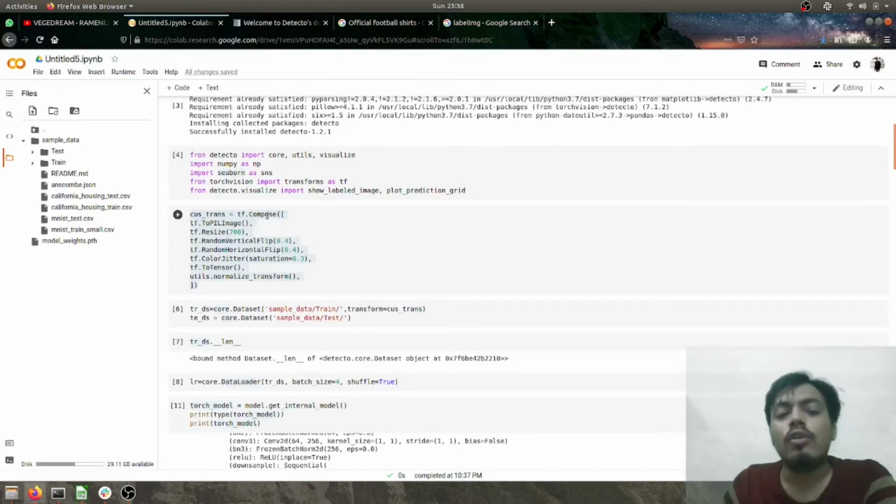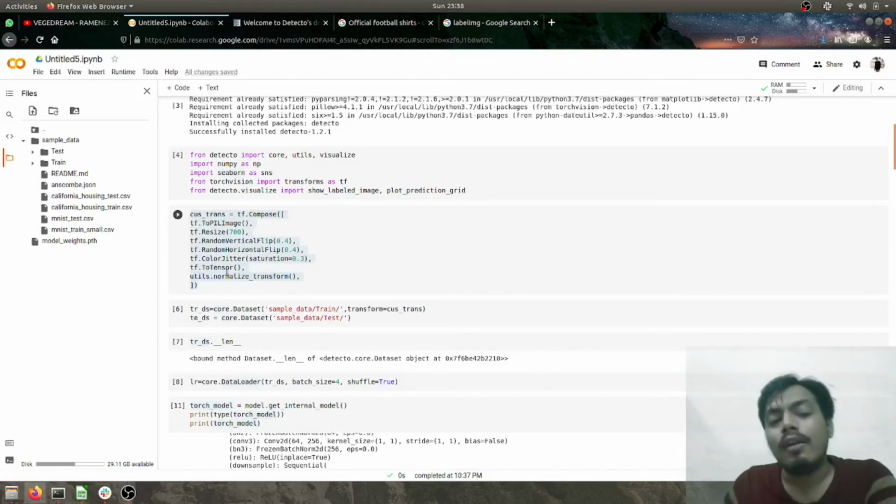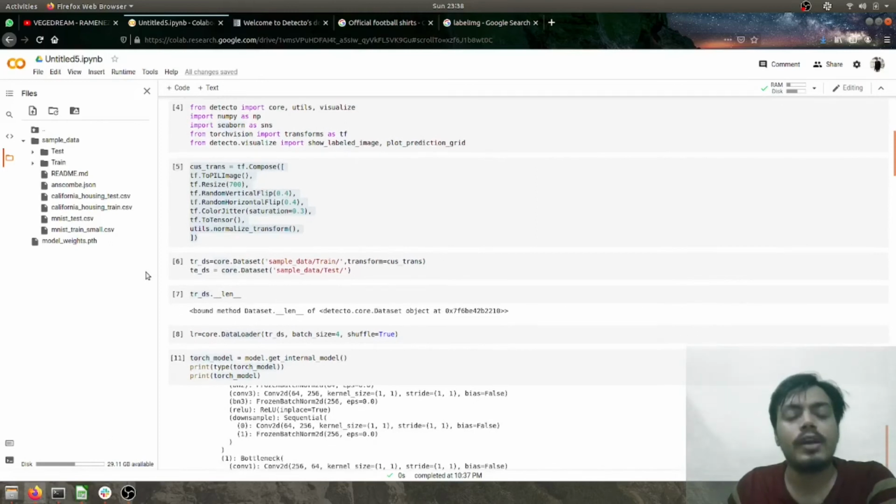Okay. So what it will do is it will take an image as an input. It will convert it into a PIL object. It will resize it, do some random vertical flipping, horizontal flipping, and add some color jitter. Color jitter means that blinking thing, okay, and we'll convert it into PyTorch tensors and also normalize it.